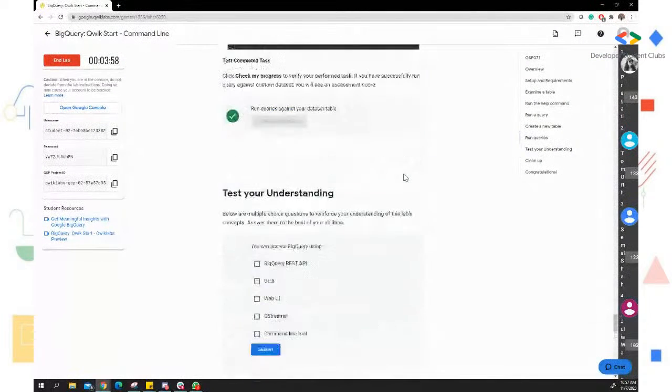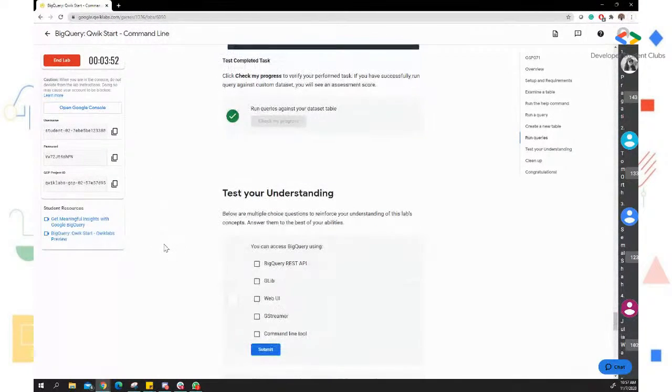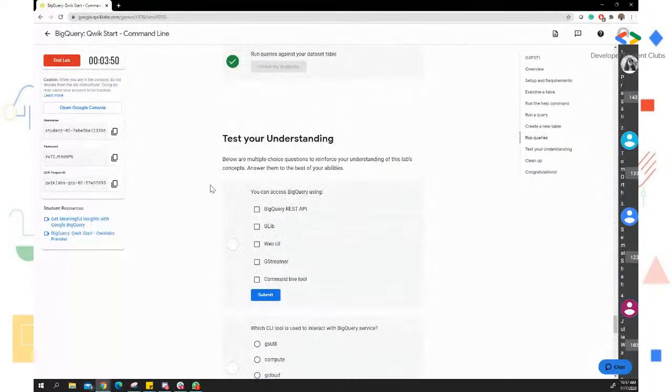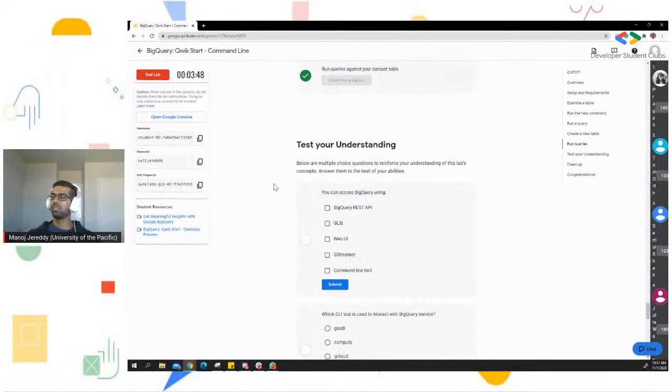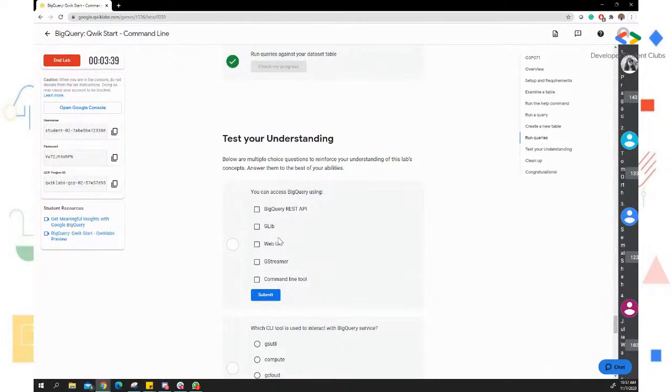And we are done. We just completed the lab within 4 minutes, with still 4 minutes left. Let's have a quick understanding of what we did till now. You can access BigQuery using any of these. For now we did it in a command line tool, and we can also use the web UI, I guess. And there is also a REST API, which my friends will explain in the next labs.